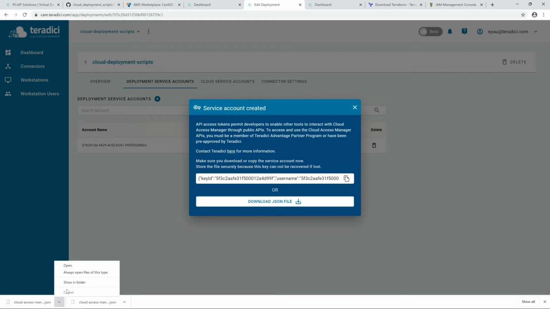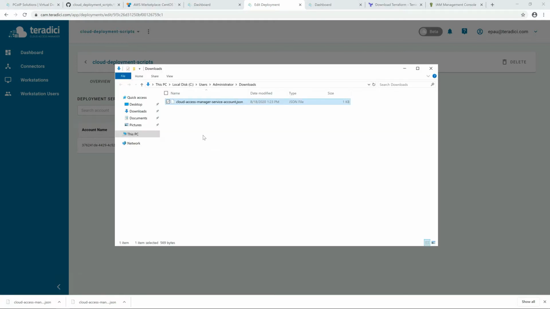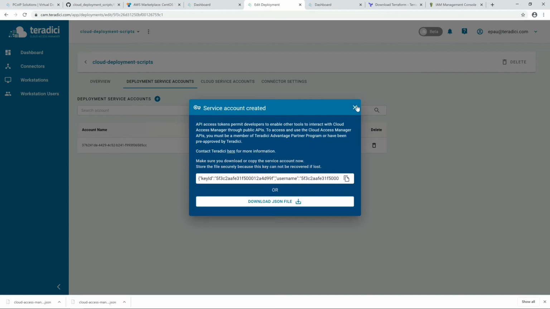Once that's downloaded, we can open this up in our downloads folder, and since we're keeping our credentials file on the desktop, just for this demo, we'll go ahead and actually copy this and place it on our desktop as well. Great, now we have the service account created.